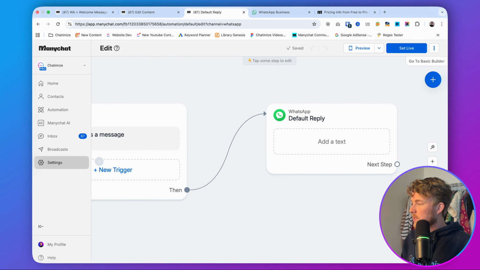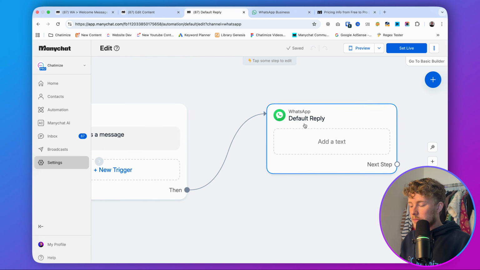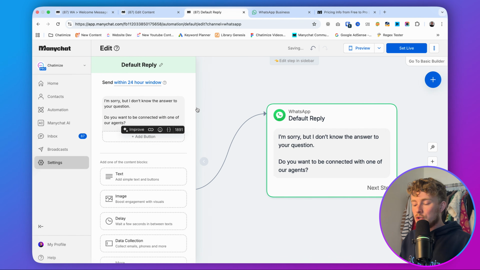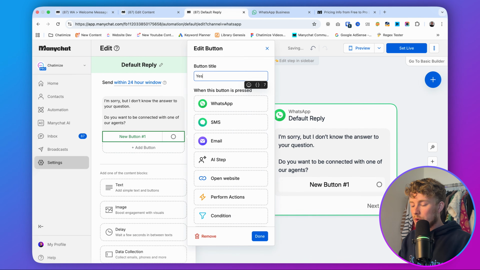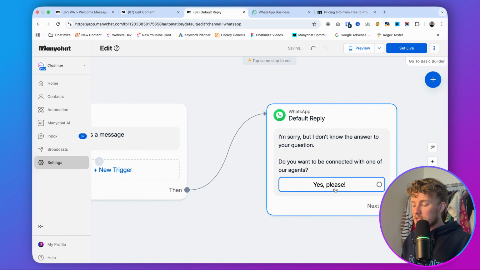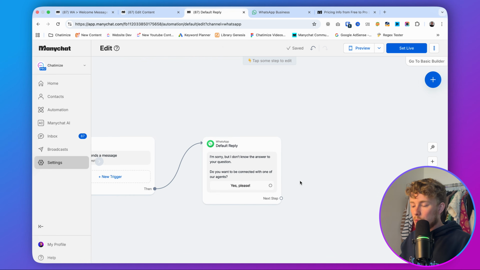And then what you want to send here is you want to say, I'm sorry, but I don't know the answer to your question. Do you want to be connected with one of our agents? And then we can add a very simple button with yes, please. And then once they click this button, again, we want to connect them with one of our agents.